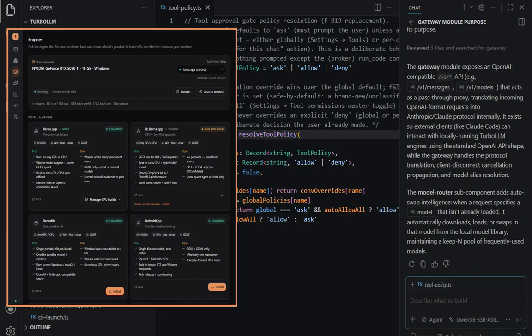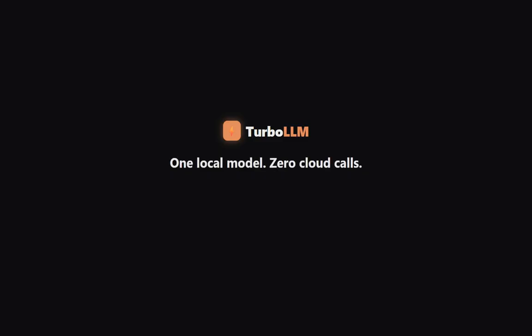And there's the answer, worked out from the actual code in this repo, not memorized, not guessed. 1 local model. 0 cloud calls. Right inside the editor you already use.